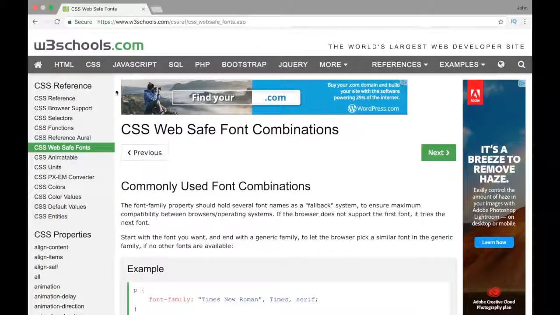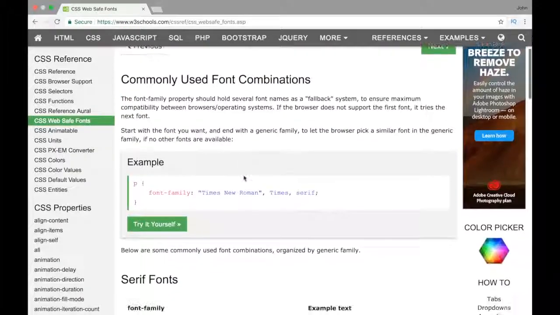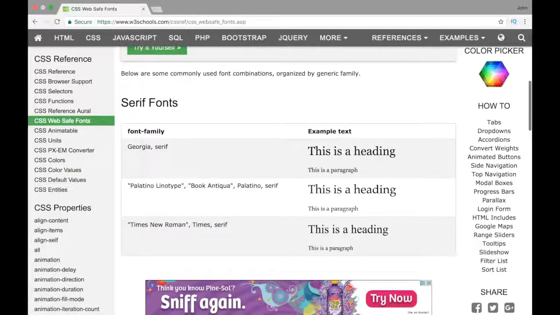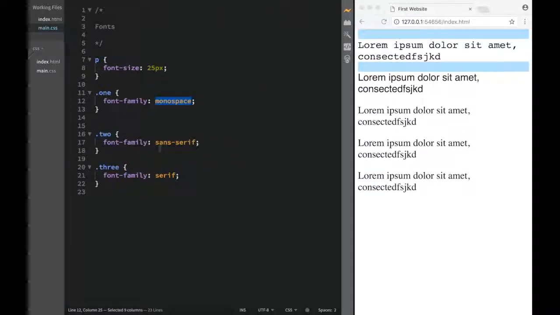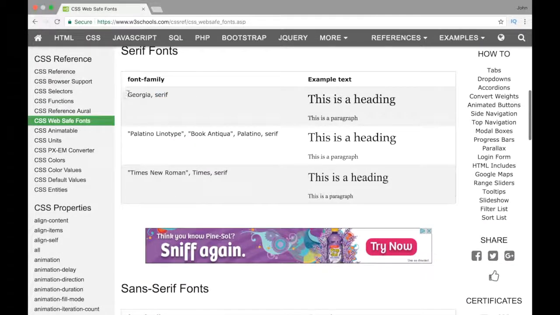So if we go back over here to W3Schools, you can see over here the CSS web safe font combinations. What you can see is that once we're picking serif, all we're saying is: find whatever serif you have, whatever option of serif you have, I really don't care. The same with monospace, the same with sans serif. And over here, if we want to be more specific, we would write Georgia, and then we would write serif. We would write Palatino Linotype, and then we write serif.